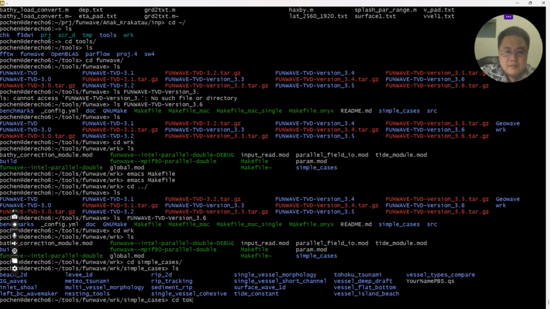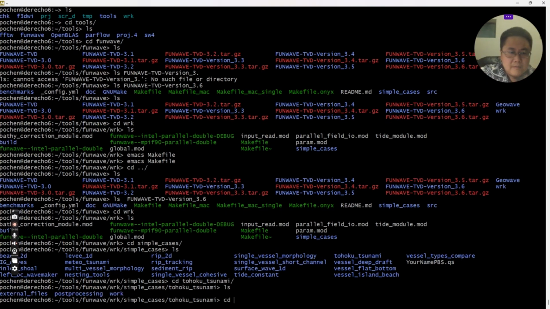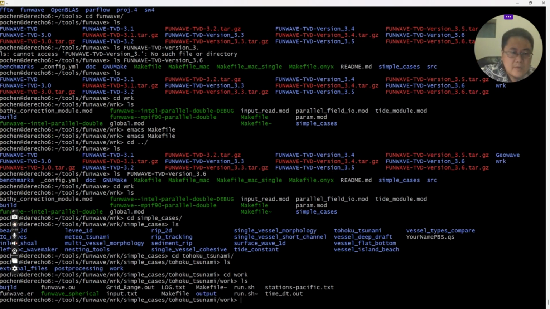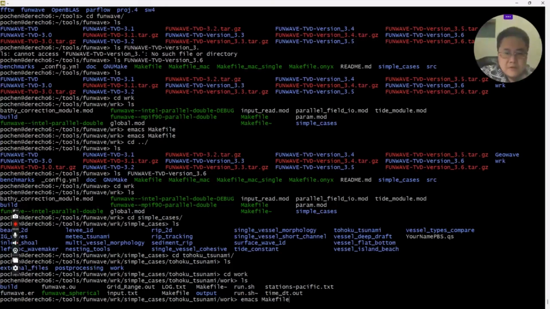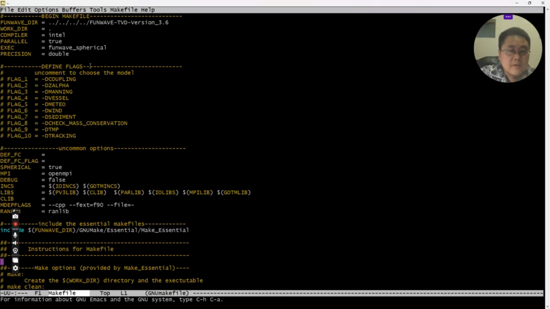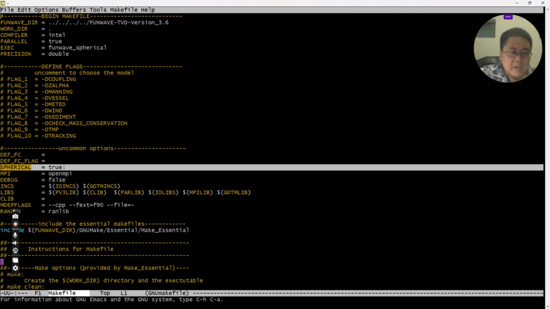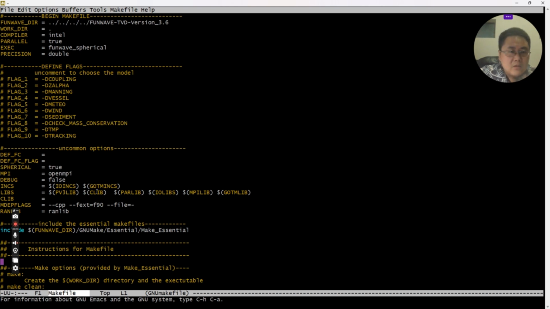So if you go into that directory, you're going to see three folders, right? External files, processing, and work. So if you go into work, you're going to see another makefile, right? And if we look at this makefile, you're going to see that this part is something that I have changed, right? These parts are what I have changed. And then the spherical setup is going to be true, right? So all I have to do is turn on this flag, and then it's going to compile the spherical version, and I renamed the executable to funwave spherical, right?